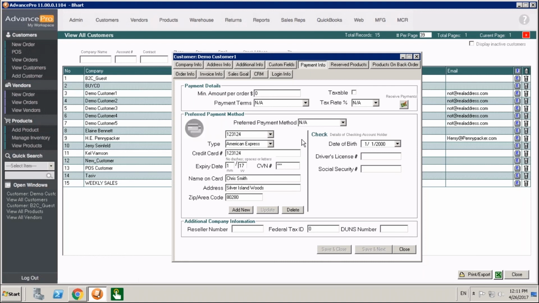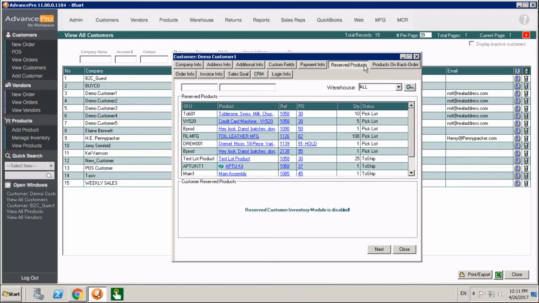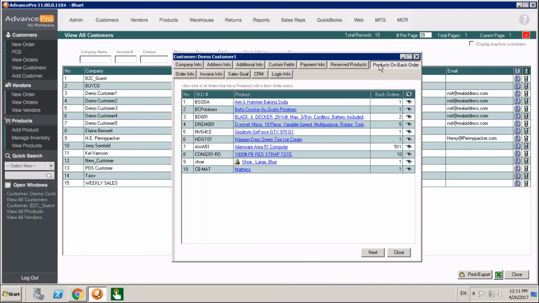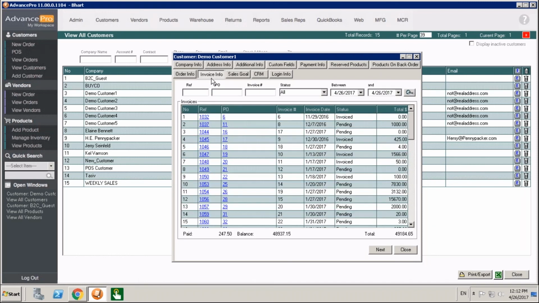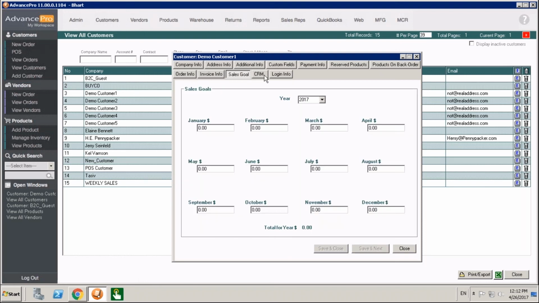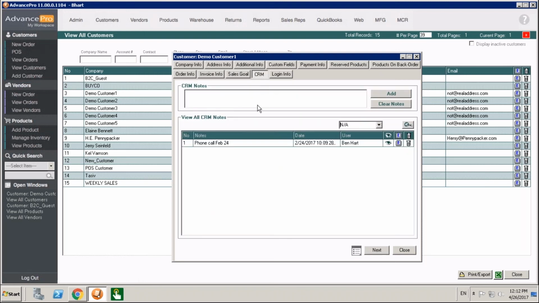And then we're getting into reports a bit and into our CRM capabilities. So we can reserve products, we can see their back orders, we can see their order history and their invoice history, so we can see whether or not they're keeping up with their invoices. We can set sales goals for this customer, and we can attach CRM notes as well, so that as salespeople are contacting this customer, we can record what was happening and when. So that just gives us a little bit of a touch about how to deal with customers in AdvancePro.